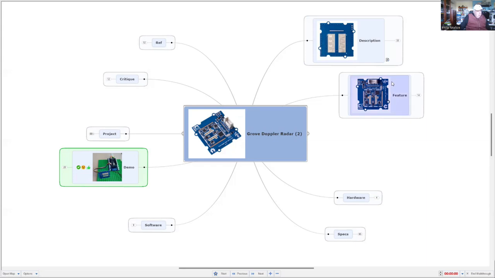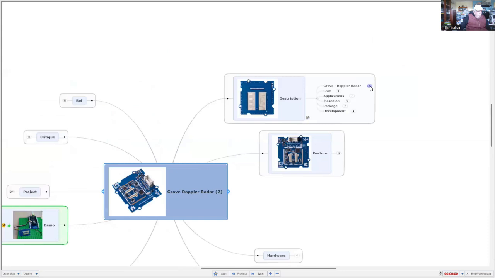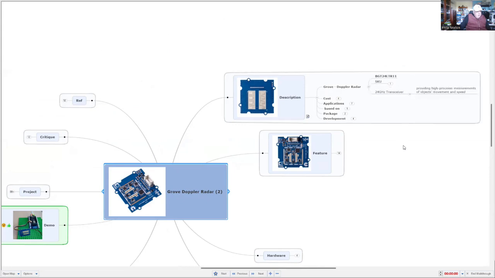So what is the Grove Doppler radar? Let's have a look at the module first. So we'll just open up and explore what it is. It's a 24 gigahertz transceiver, so it's emitting and receiving pulses from an object.